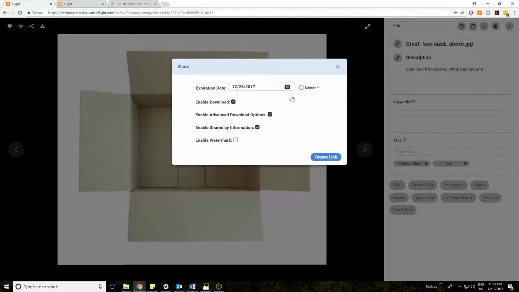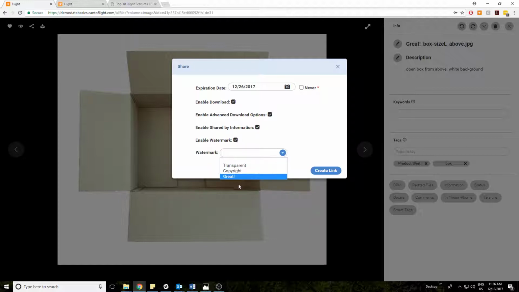It comes up with quite a bunch of options here. You've got the expiration date. Usually when I'm using this part of Flight, I'm sending out marketing collateral, and I don't like to have it out for a long time in case information changes. So I can set it to 6 months or whatever time is relevant. For some situations I just set never, because it's not important to have an expiration date. Then there's enabling download, enabling advanced download options, so this is presets and things like that. We have the watermark here, and we can put the copyright on it. So it gives a lot of customizability.